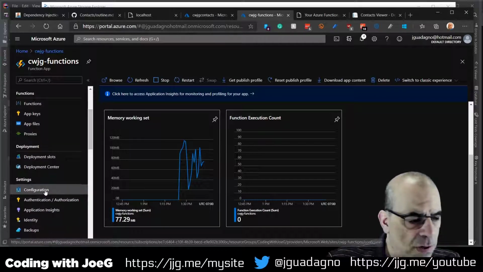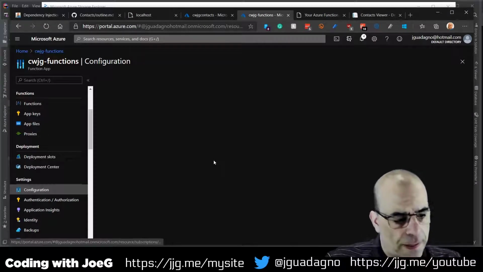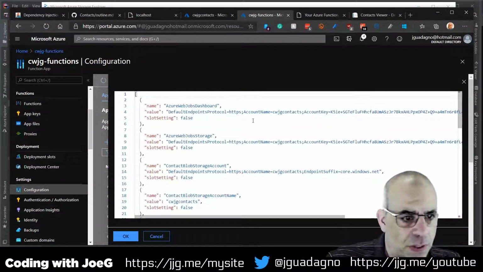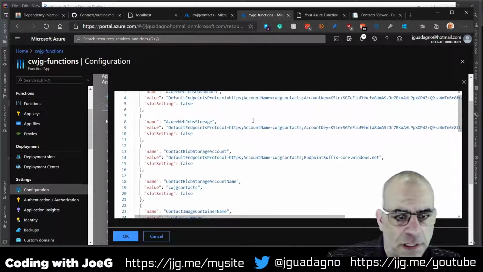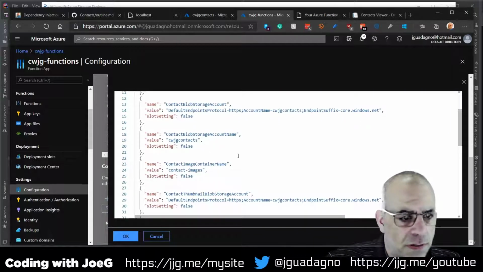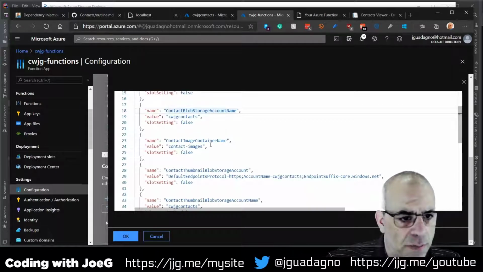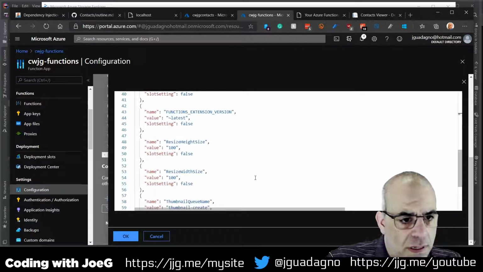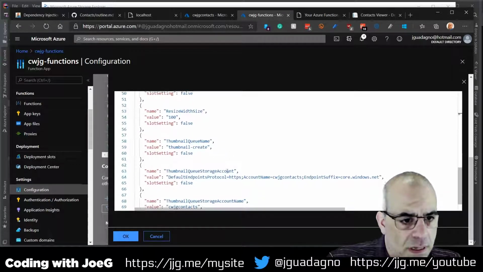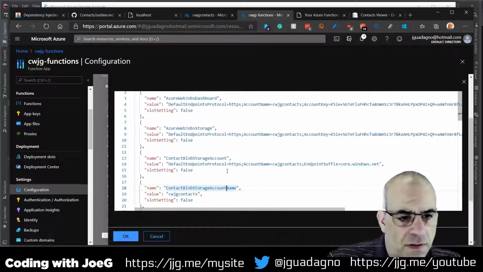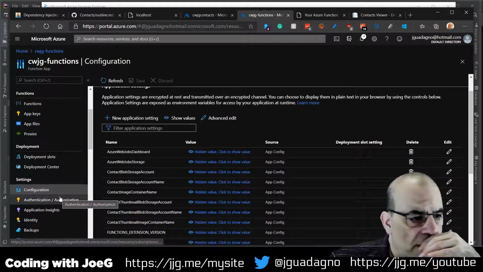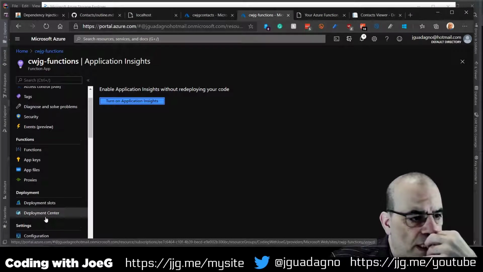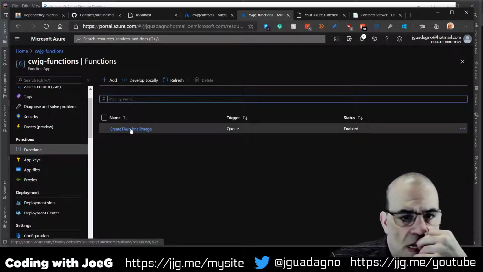Let's check the configuration and make sure we got all the configuration settings right. There's nothing secret in here, so we can do advanced edit to make sure. Oh, some of it's secret. First two parts, storage account is right. Contact storage name is right. That's right. That's right. All that is correct. So it is running. What did we miss? And by we, I mean me. It says it's enabled.